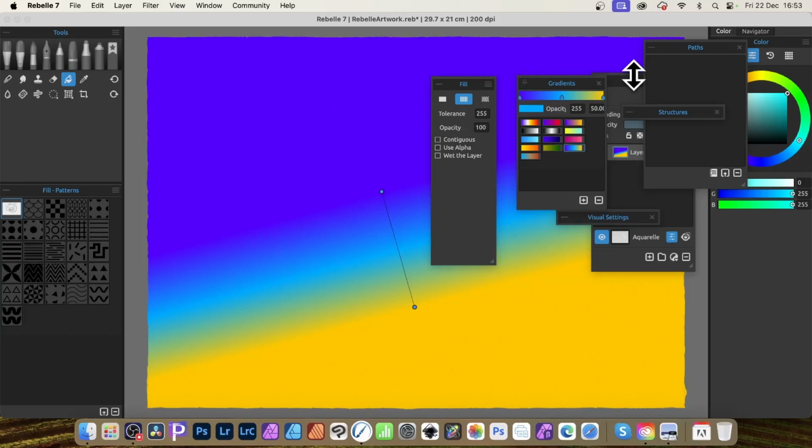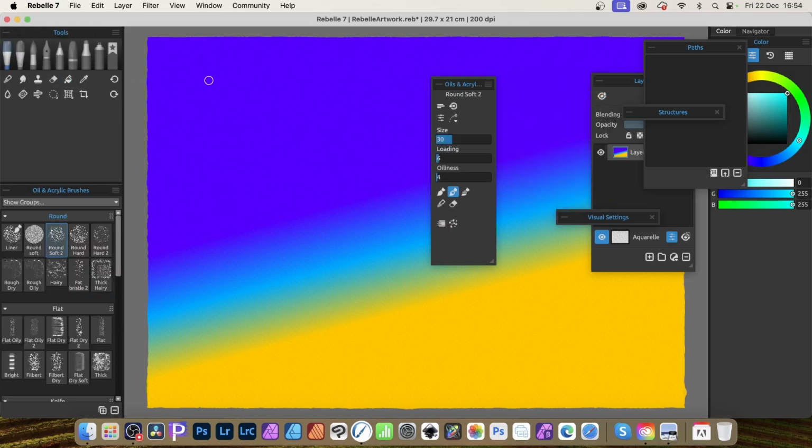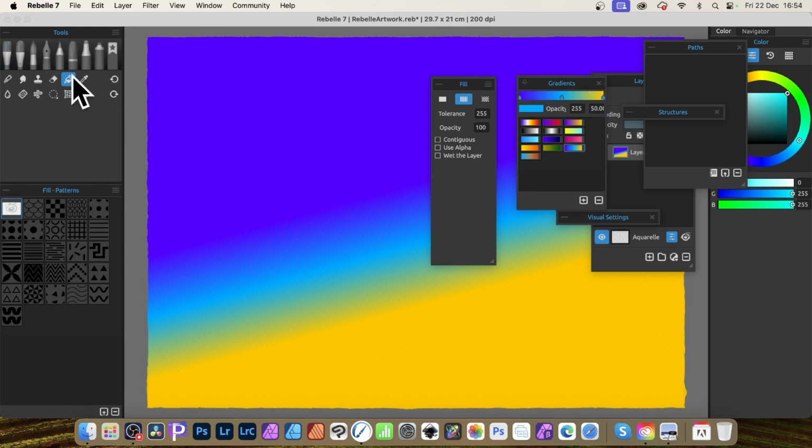Rebelle 7 has gradients, it's got patterns and it's got solid colours as a fill. I'm going to go through the gradients in this tutorial. So here's the fill, just here. Now you've got the usual oil, all those sorts of things, but you can also just select here anytime in the tools panel. So click here in version 7, and you see you've got fill patterns.